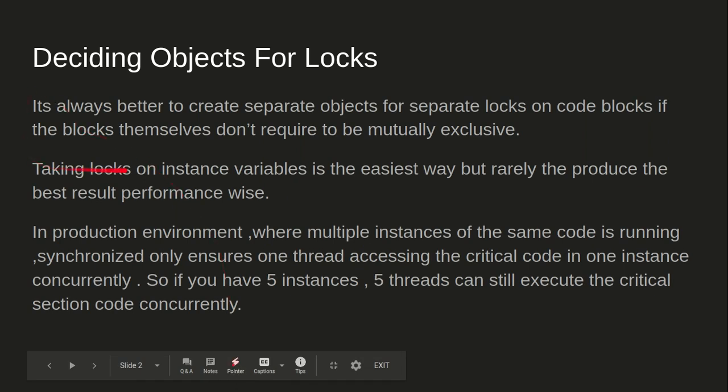So this is the first point that I want to emphasize: if you have multiple synchronized code blocks in a single class, you should always try to create separate locks if those code blocks can be executed independently. If those 2 code blocks, or those n number of code blocks, are independent of each other, it is not required to make sure that their execution is also synchronized. You should always create separate locks, take separate objects and take locks on those separate objects. Now, taking locks on the instance variable is the easiest way, but it rarely produces the best result performance-wise.